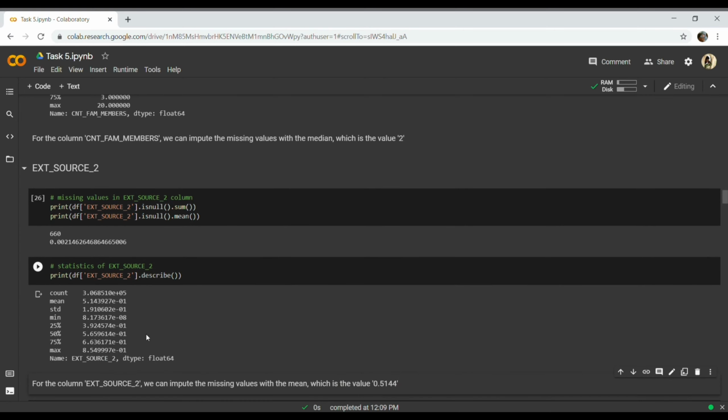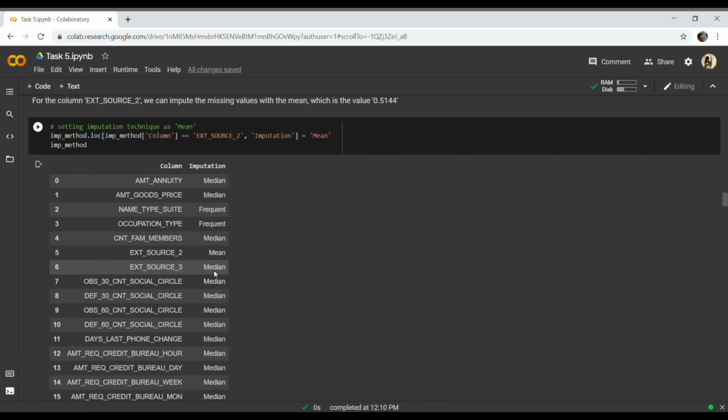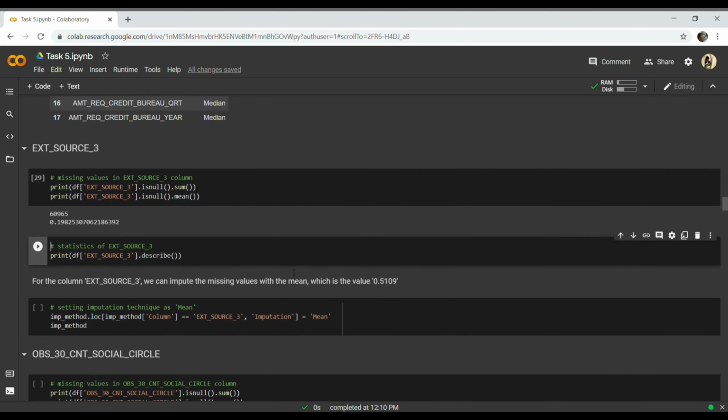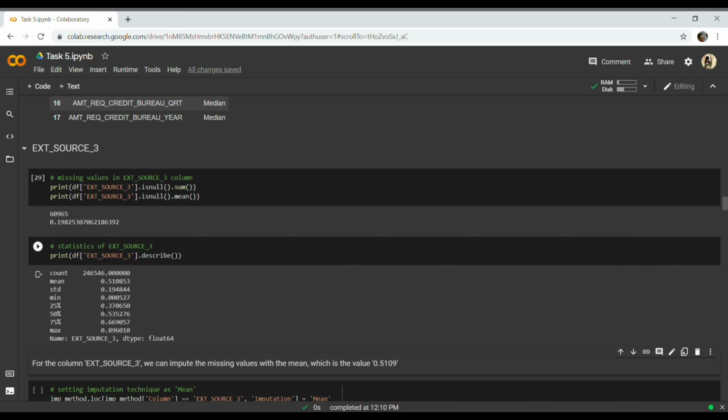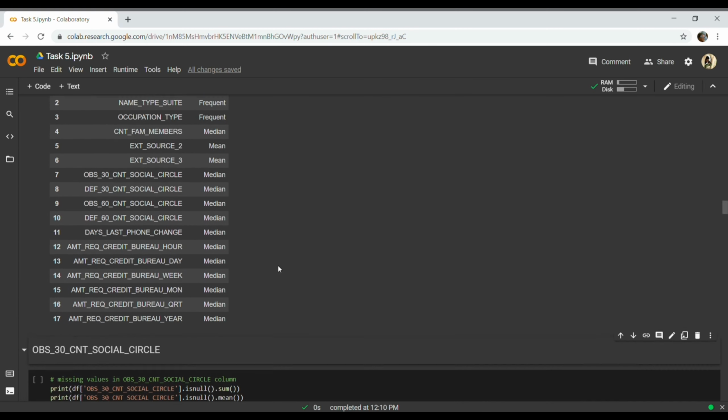External source 2: here there is a difference between the mean and the median, a small difference only, but the lowest value is the mean. Here we can see the mean is less than the median, so we can impute it with the mean. Okay, we have replaced this one. Then external source 3 also, even here the mean is less than the median, so we can use mean imputation. We have replaced this one as well.